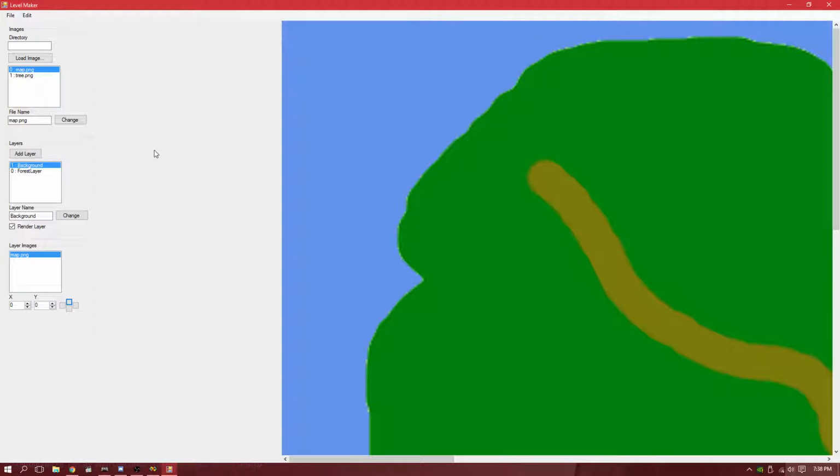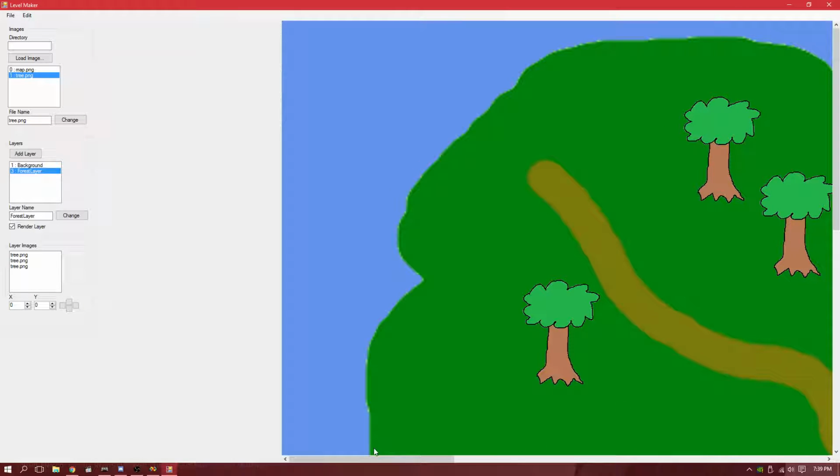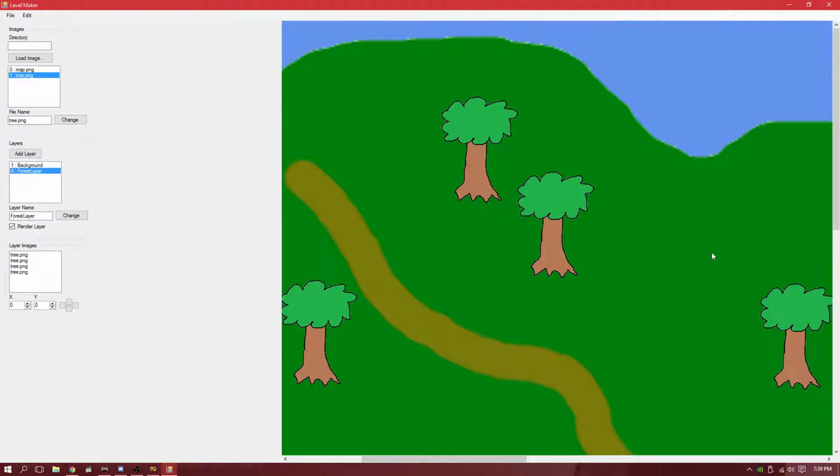Okay. All right, cool. So now in the forest layer, I already know that it's working because it used to be when I would select a different layer like this, it would make the other layer disappear. But now I can have the forest layer selected and the background layer still is visible. So now I'm going to add trees to the forest layer, and hopefully the trees will show up not behind the background but on top of the background. Perfect. And it seems to work.